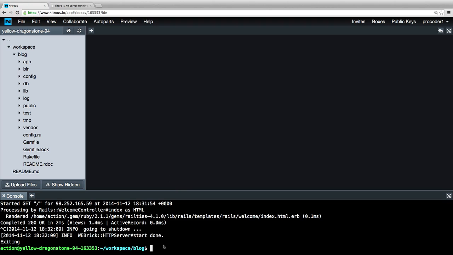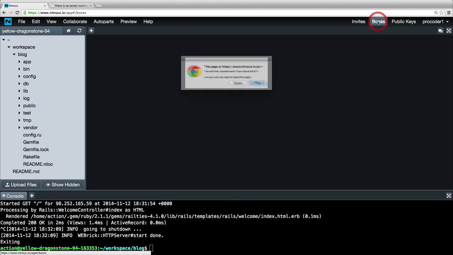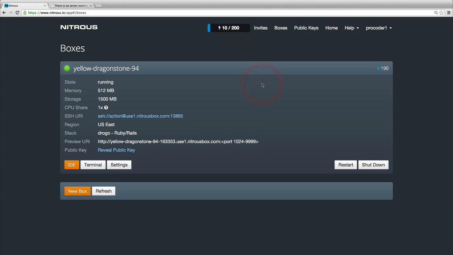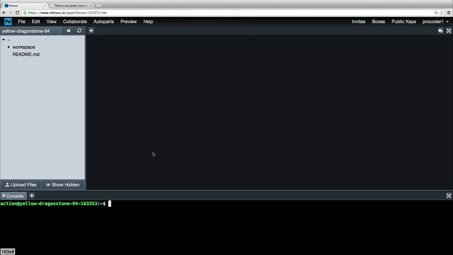So one thing to note, if you ever get stuck or if you're having problems, you can always go back to the boxes screen here in Nitrous and just restart or start it up if it's not on. And that might help alleviate some problems. That's always just a good rule of thumb. You can restart it if you're having problems. And we'll just go back to our IDE screen here.